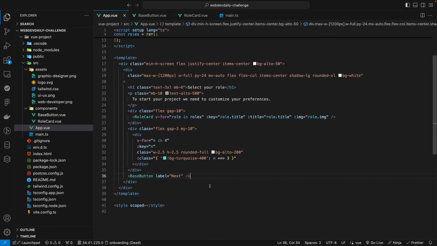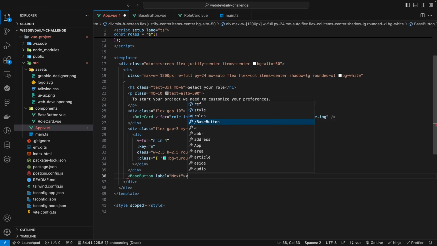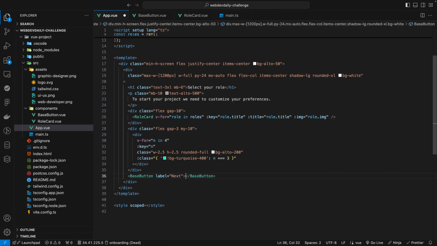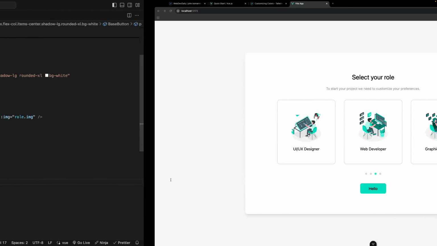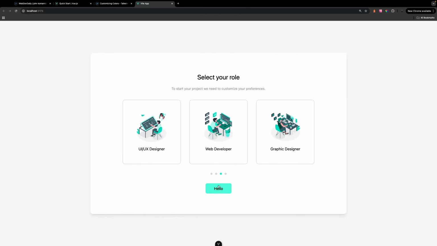Now, if we wanted to use a slot, what we can do is give this a closing base button tag. And within here, since we just define this as a default slot, we can pass whatever sort of markup we want. So for example, if you wanted to add an icon with your button or anything like that, you can do that within here. But for this example, let's just add a paragraph tag and say hello like this. So now that we have this, our prop will be overridden with the default slot content. So we should now see hello within our button.